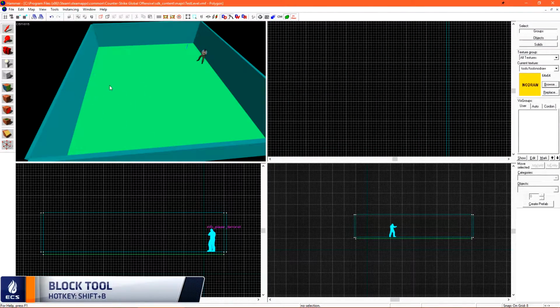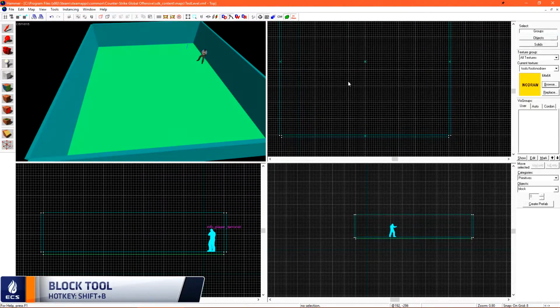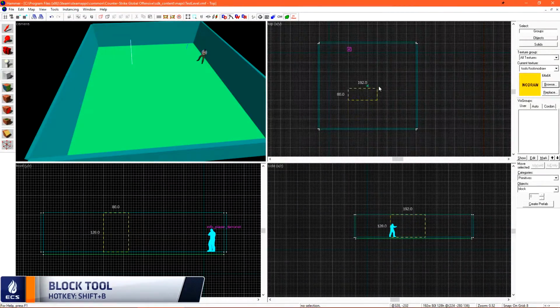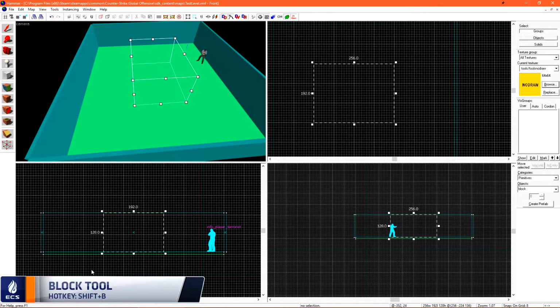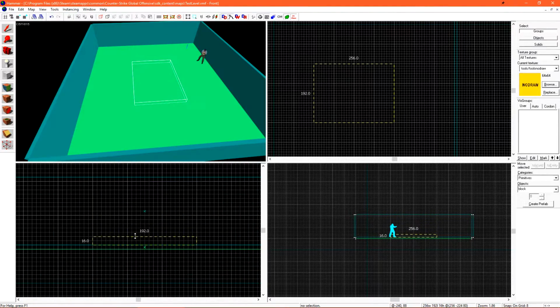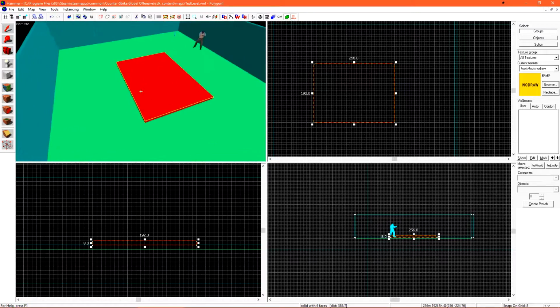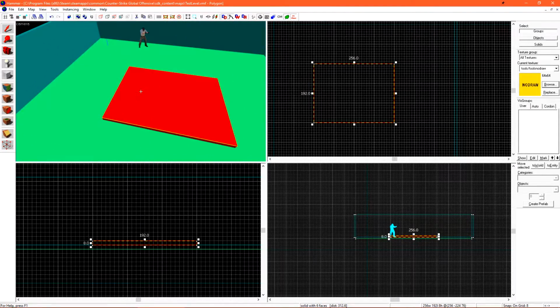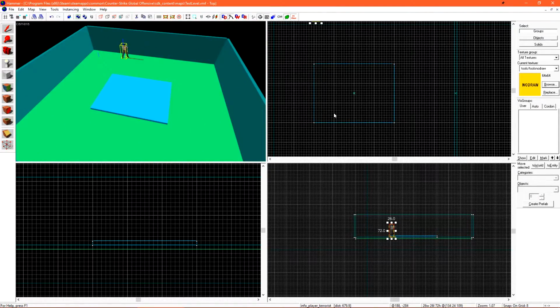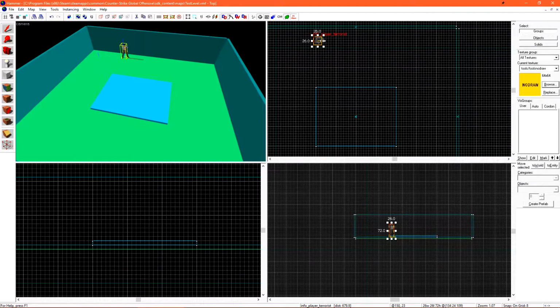So using the block tool over on this side here, I'm just going to make what's basically the foundation for this little building. So just drawing the outline in my top view and then resizing its height down in my side view and then hitting enter to go ahead and create that. So this will be the size of my little structure. It's gonna be basically like a shed.